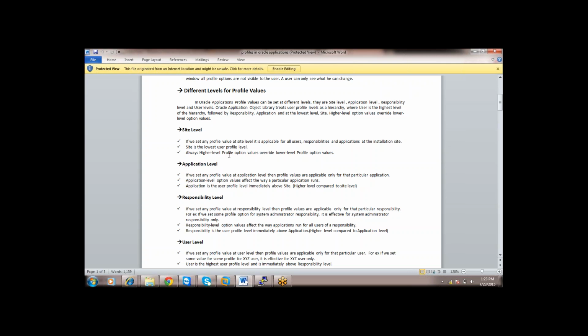understand clearly. Site level is nothing but setting some profile option value. By default, there will be profile options, and for each and every profile option there will be one associated value. Are you getting the point? The value can change, but the option name will not change. So, site level profile options.